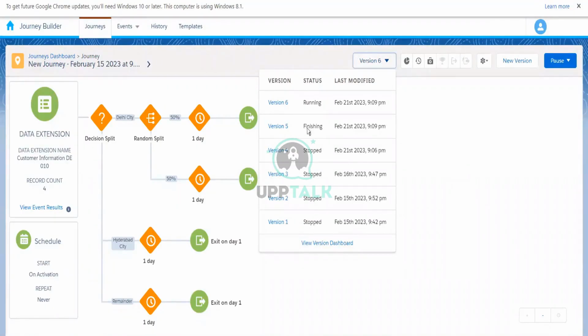Let's say we had version number 5, the version of the journey in which we only have the email activity. The customers are coming to this version and receiving only the email. Now we have created version 6 in which we made slight modifications, like including the SMS activity as well. Now customers will be receiving the SMS.